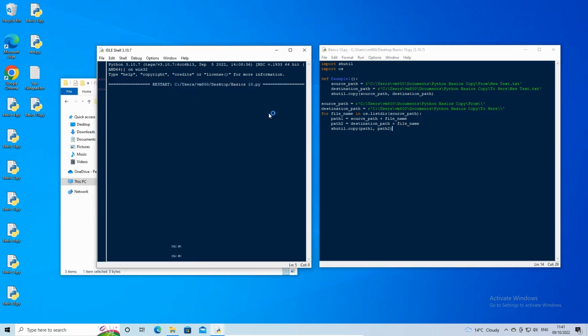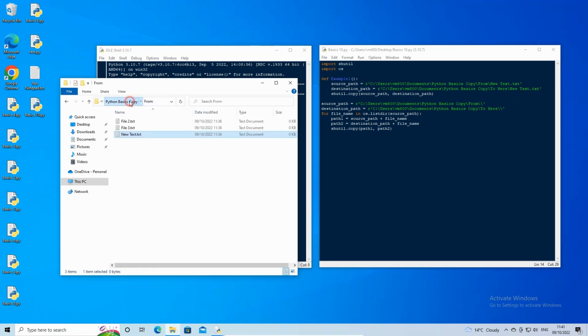Now run the code. Go to the To Here folder. You should now see that all three files have been copied from the From folder to this location. So, what if we wanted to delete a file from a folder location? Well, we can use another function in the os library called remove.